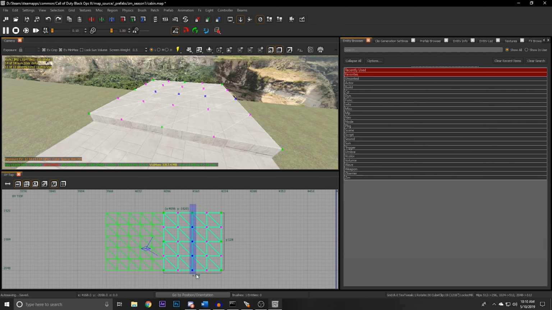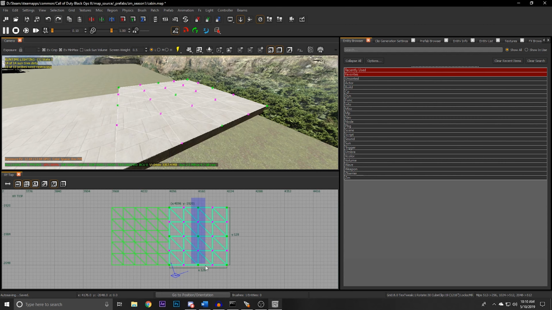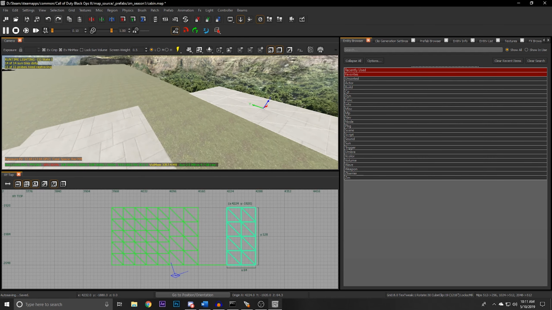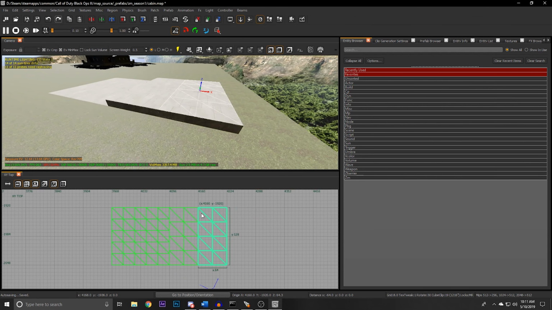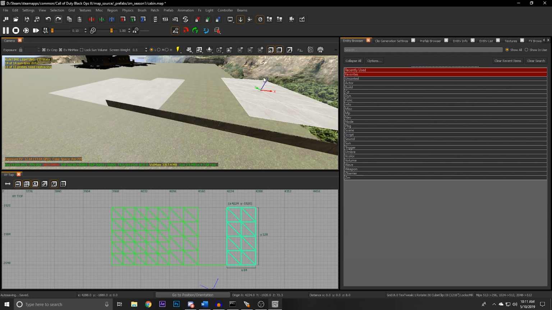We don't want these to be lined up in the same exact patch. We want these two sides to be different patches altogether. So if we go into vertices and we select the middle, if we press Ctrl Shift X, that will split the patch. Just like that, really easily, it will split the patch. And let's drag this out. Let's make this a little higher.